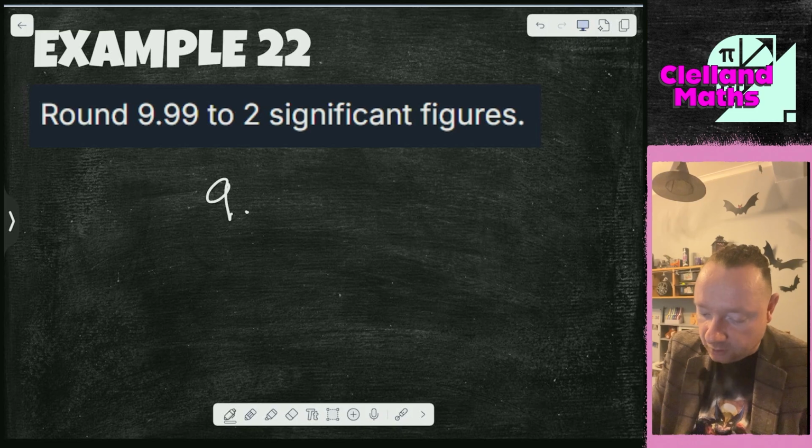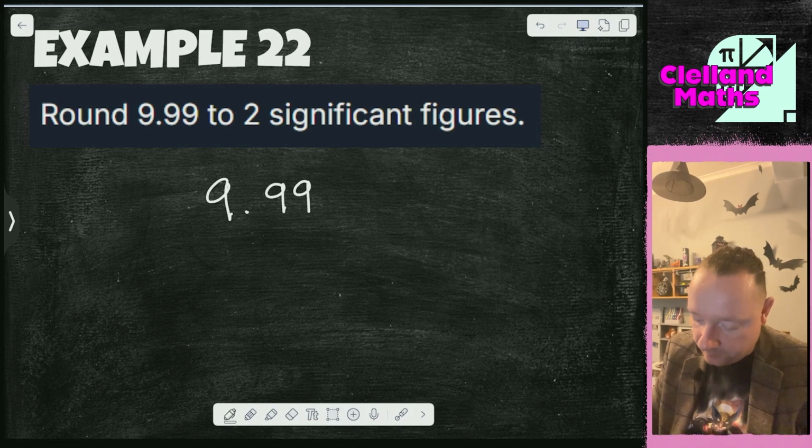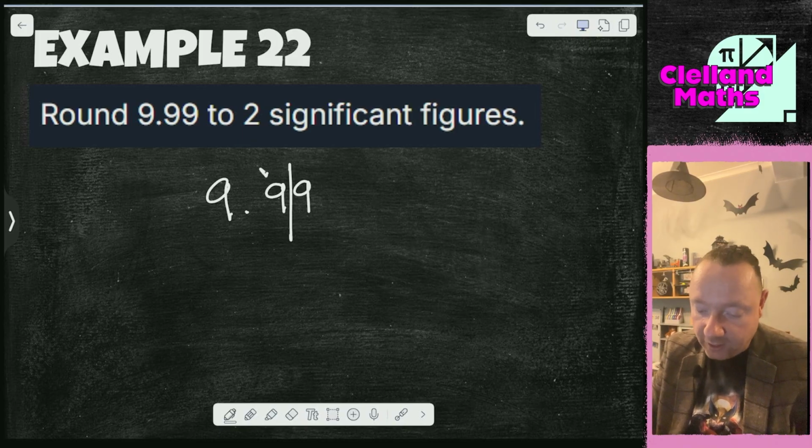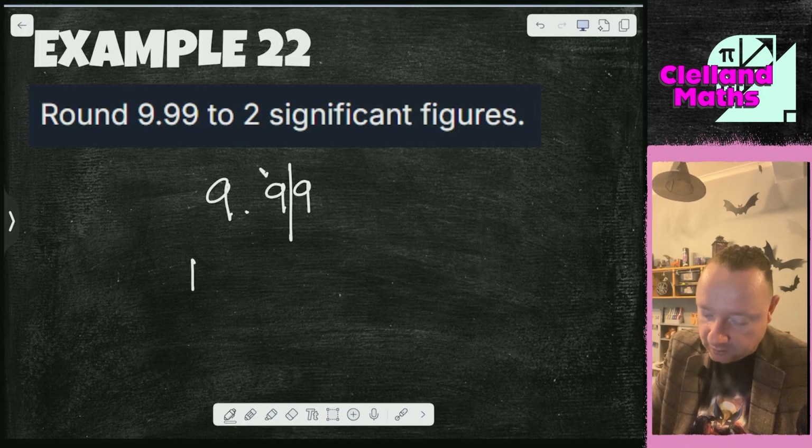9.99 to two significant figures works exactly the same way. The second number's there, so that's where my cut is. I need to try and round the 9 up, but I can't, so I'll go back and try and round the other 9 up, so that becomes 10.